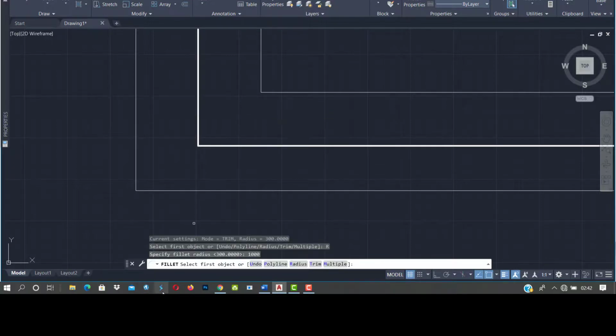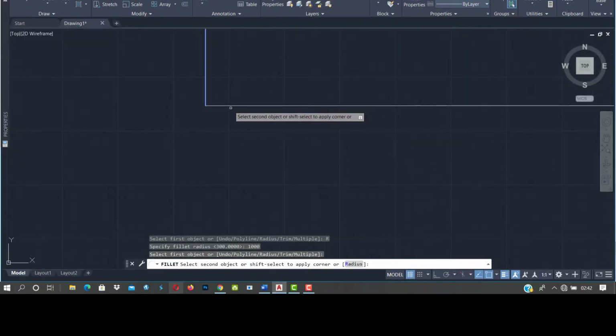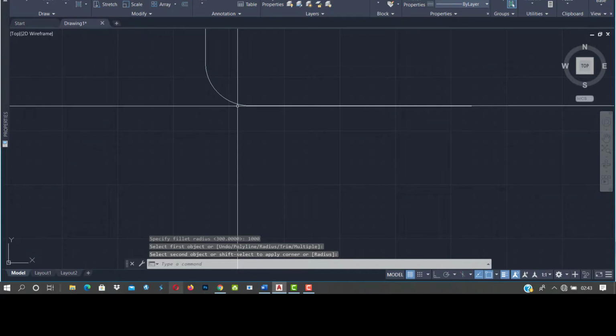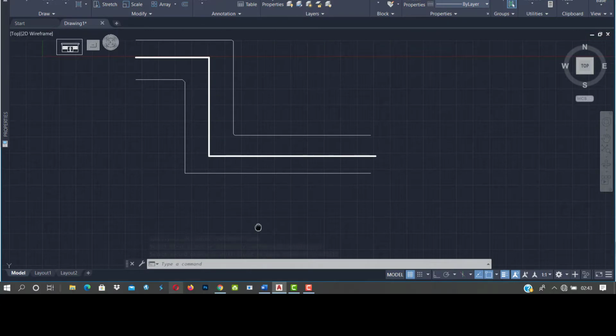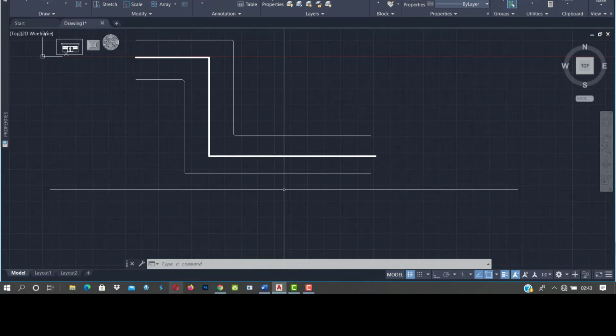And AutoCAD says select first object. So where two lines are intersecting, those will be our objects. So this can be our first object, then it means definitely the next one is going to be our second object. And you see, when I hover it around it, it fillets the edges where they meet with the curve, with a smooth curve, with a radius which was specified by me. So let's try that also here with a radius of, let's say, 5000. So try it whilst I also try it.